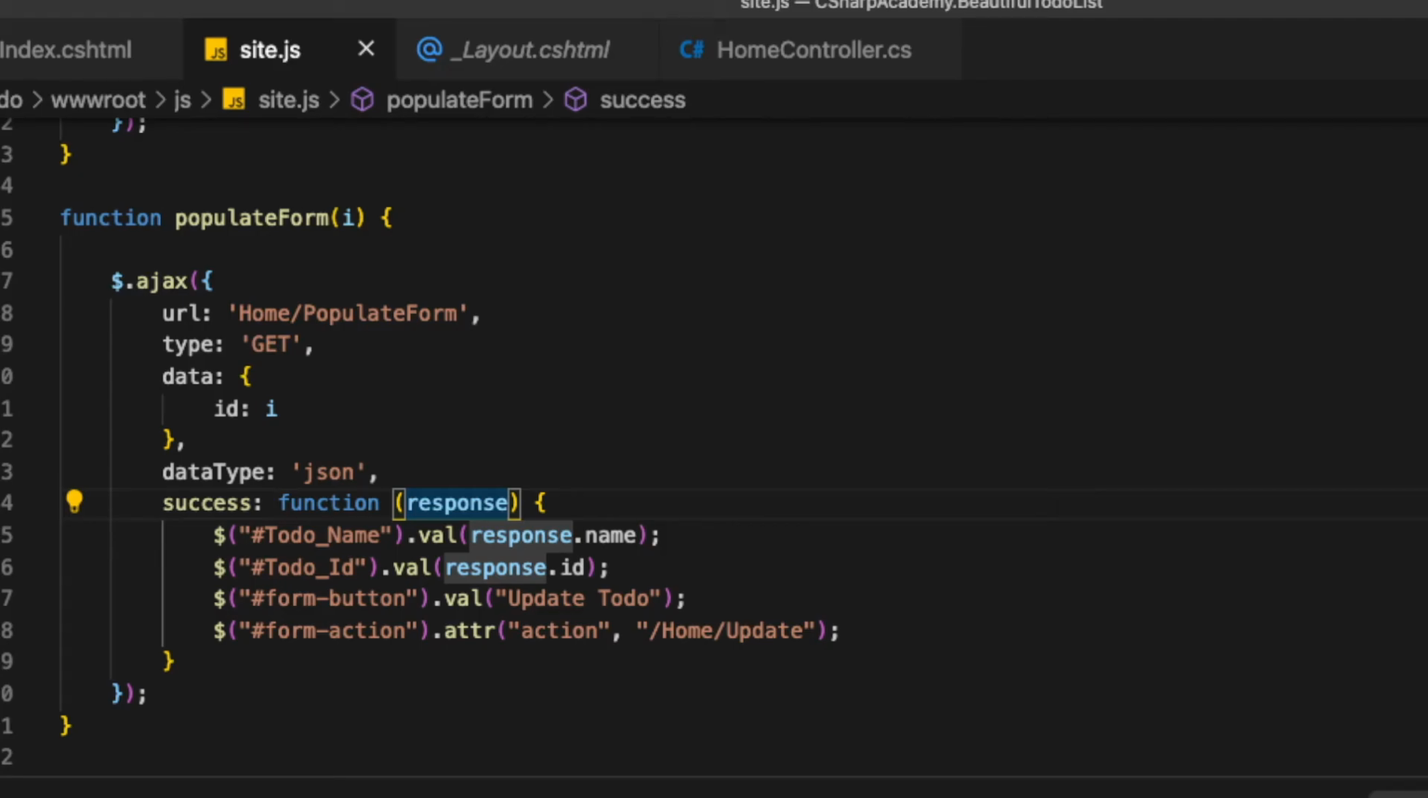And we're going to do the same thing with the button. We're changing its value to update. And last but not least, we are changing the action of the form, the action attribute, to target the update method that we're going to create in the home controller.